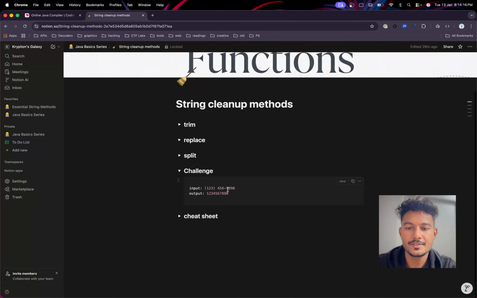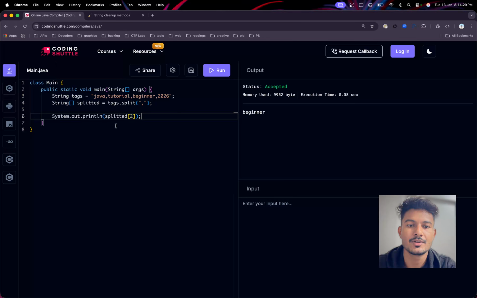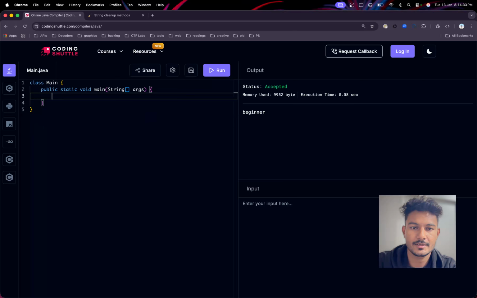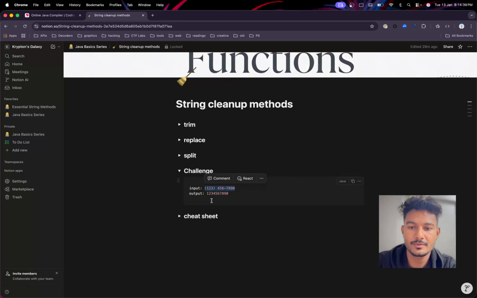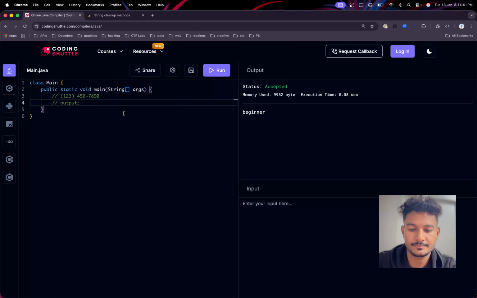So basically we have this input 1, 2, 3 in parentheses and separated by space. After that we have 4, 5, 6 hyphen 7, 8, 9, 0. And the expected output is 1, 2, 3, 4, 5, 6, 7, 8, 9, 0. So I forgot to tell you one thing. Let's take the input first, and the expected output, which is this. Let me call it input.